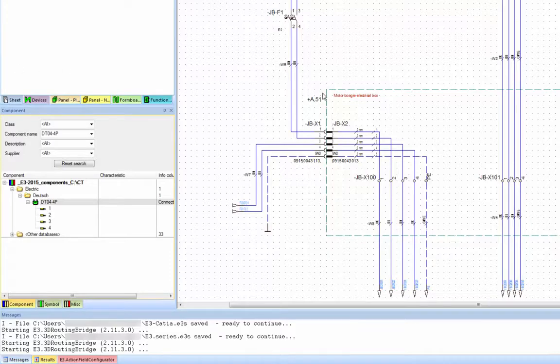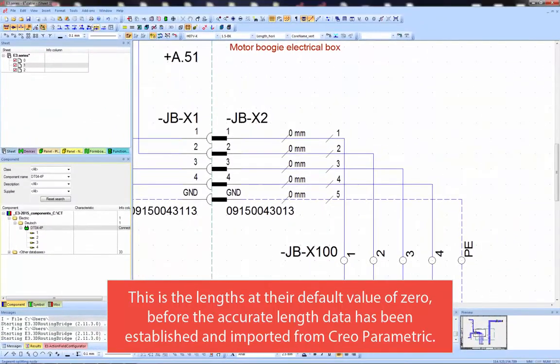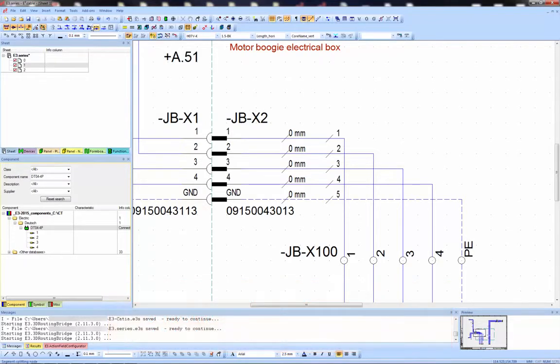With the brief introduction over, let's take a look at the lengths. Here I'm showing the locations where the length will be shown after it's been determined by CREO. Yet at this point, the attribute text template still shows that default 0 value, as we don't yet have the data from the MCAD system. So E3 series has the whole story, except for the length.